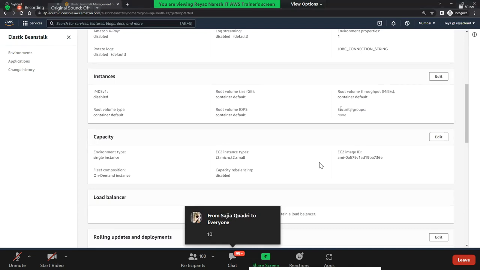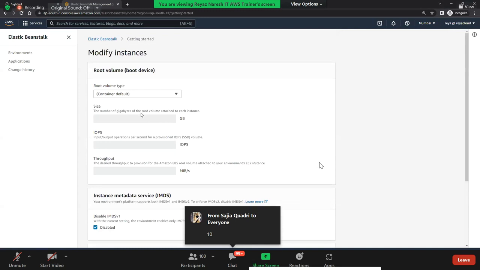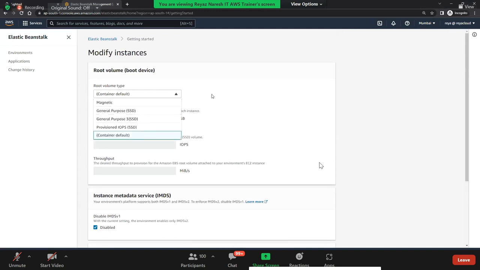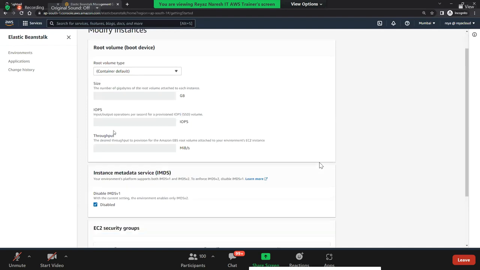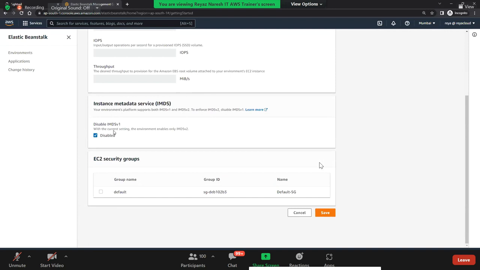And for the security groups, Elastic Beanstalk will create its own security group. If you click on edit, guys, by default it is container default. That means it will create its own instance with its own size. But if you want to go with GP2, GP3, whichever it is, select it and put the size here, right? And then here you have security groups. Do you see these security groups?